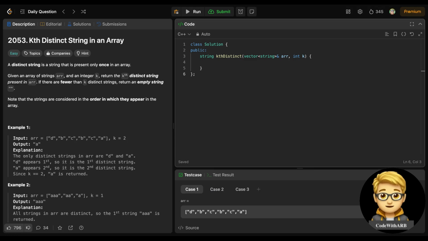So a distinct string is a string that is present only once in an array. Given an array of strings and an integer k, return the kth distinct string present in the array. If there are fewer than k distinct strings, return an empty string. Note that the strings are considered in the order in which they appear in the array. So basically the question is asking us to find the kth distinct string present in the array, right?